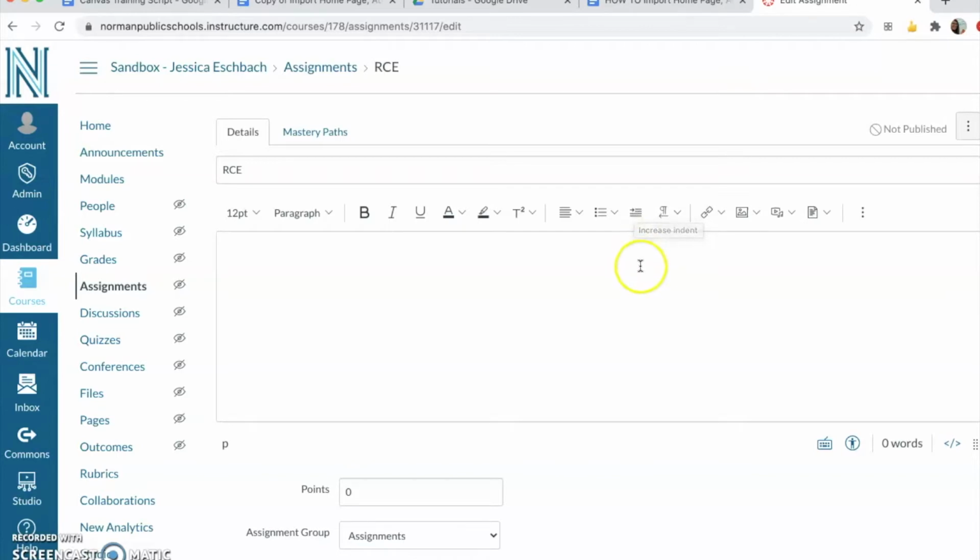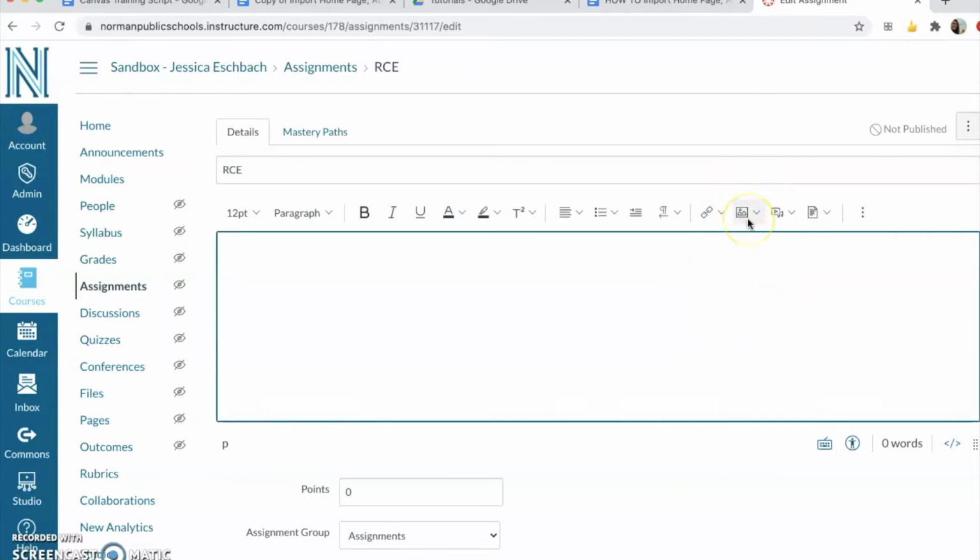Now these tools over on the far right are what's going to help you add some rich content for your students to access. The first one is a link option, and in this you can use external link to link to outside websites. Or you can use course links to link to other places within Canvas. So that's what links does.